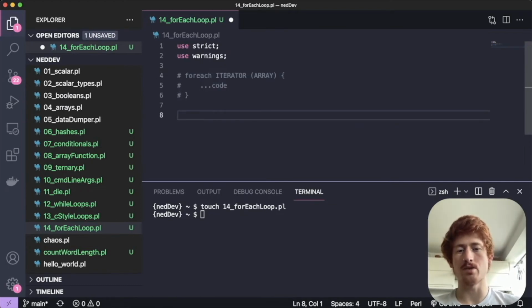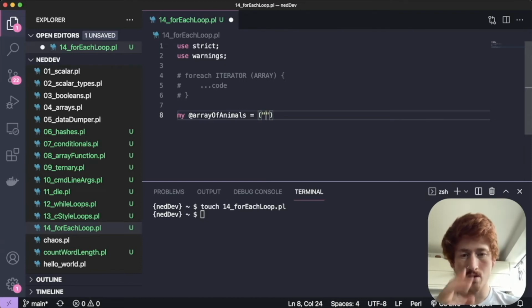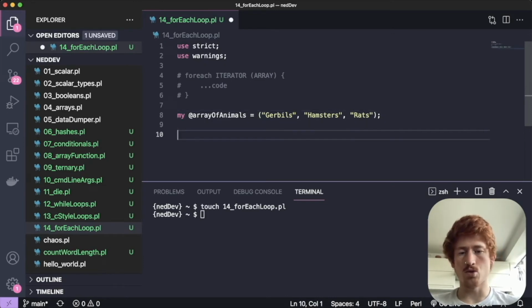So firstly, we need to have an array to pass the foreach loop. So my @ symbol is the sigil, array of animals, and that could be equal to some elements. So we'll go for small animals, hamsters and rats. There we go. Small rodents.